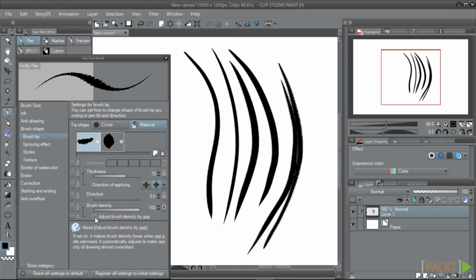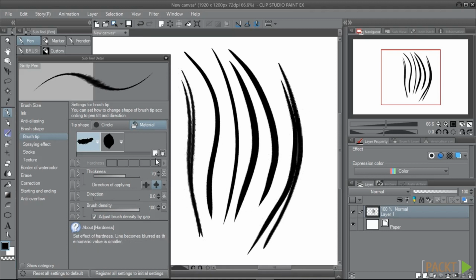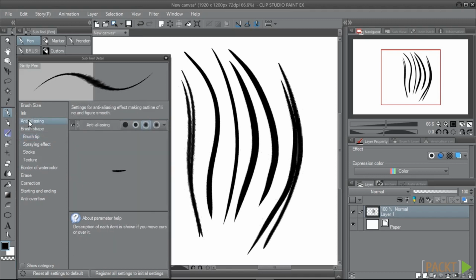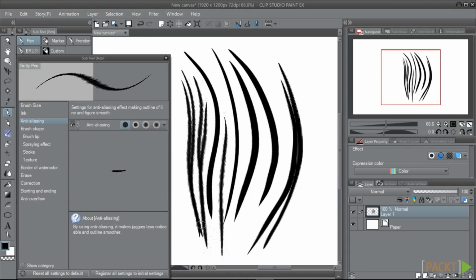Back here in the brush tip settings, we're going to check the box labeled Adjust Brush Density by Gap. So now if we use the pen again, you can see how much different it looks from over here. One final thing, under the anti-aliasing, we're going to set the anti-aliasing to none. Now instead of getting a blurry effect, we have a much harder look to our brush.